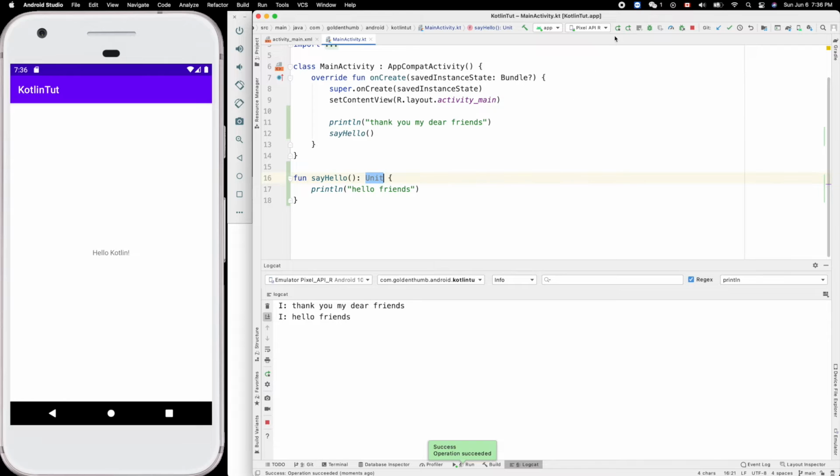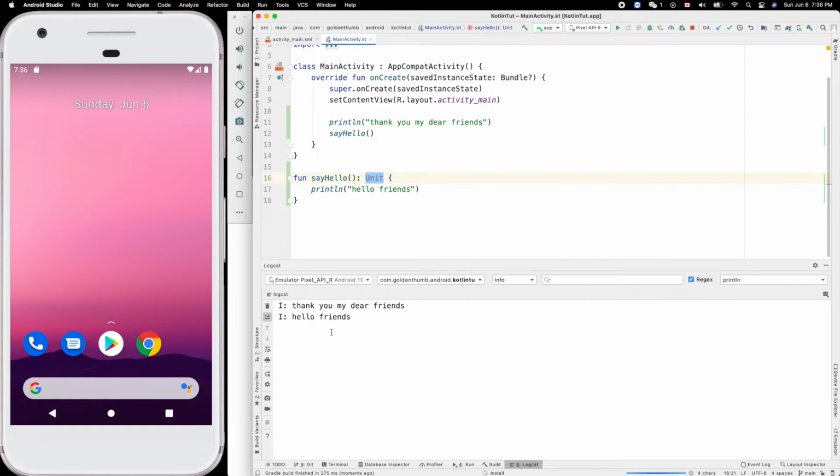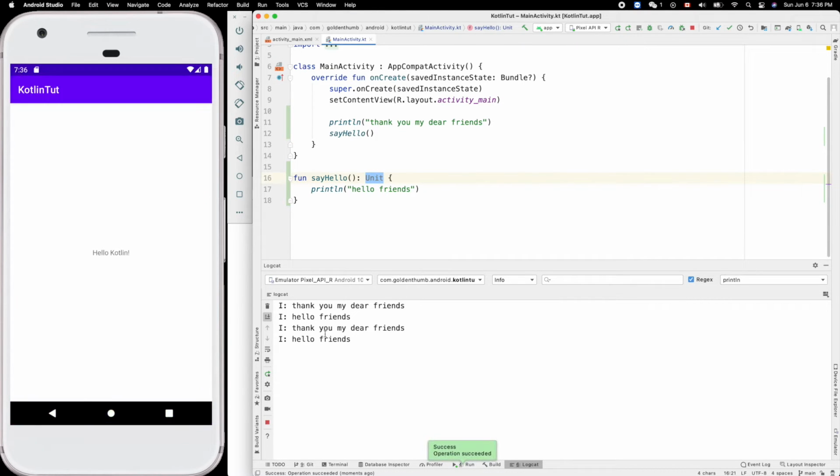If we run again, the output will be appended to the end. So okay, cool. Now clear that. We don't need to put it here, but by default the return type is something called Unit, which has something to do with generics.